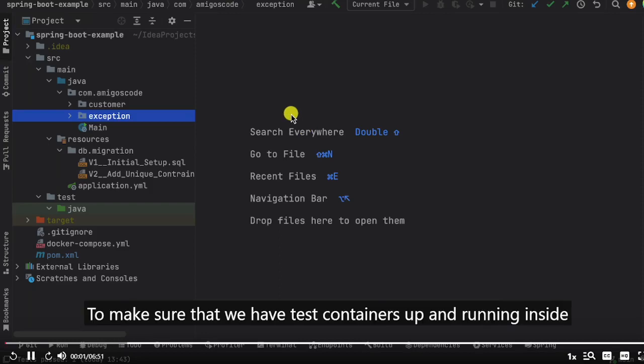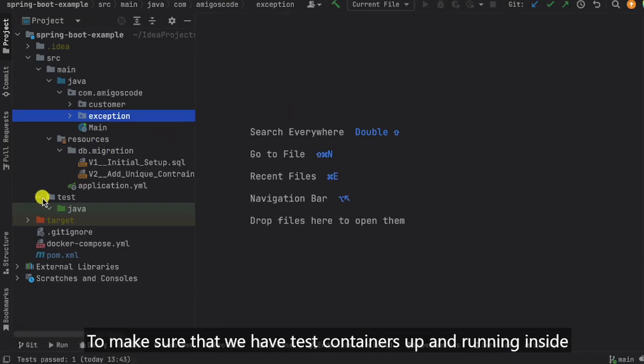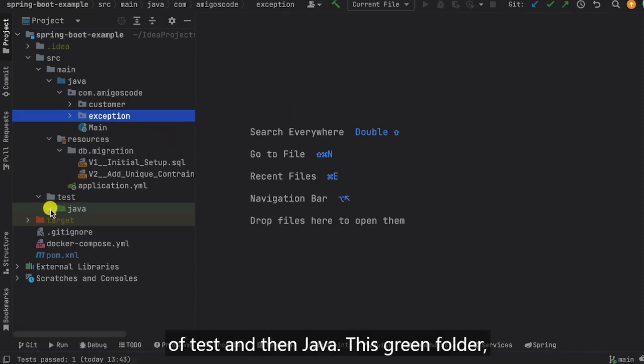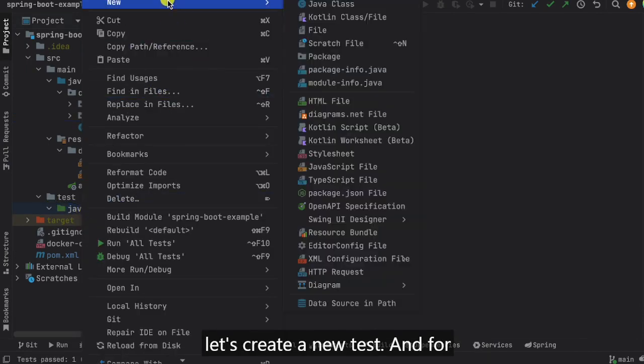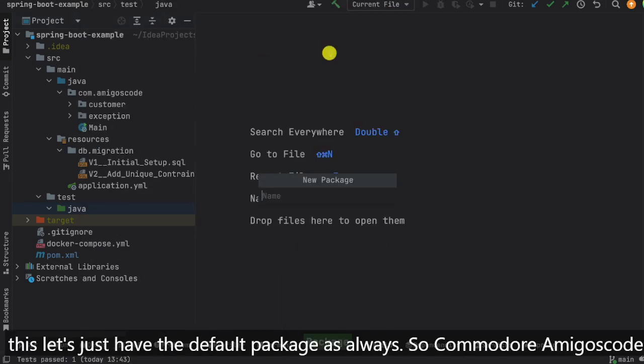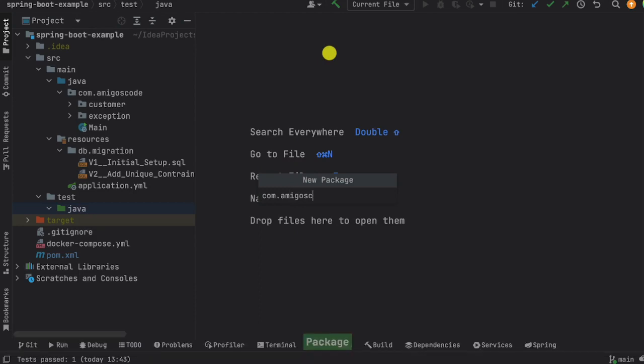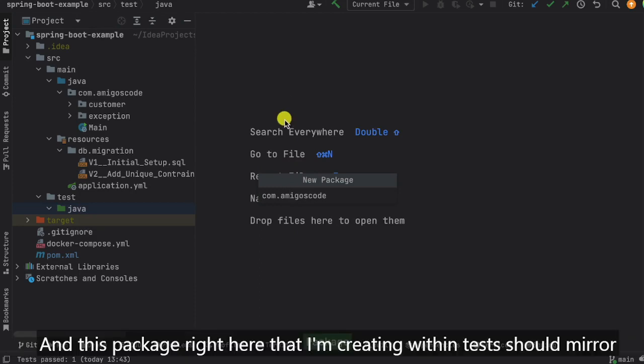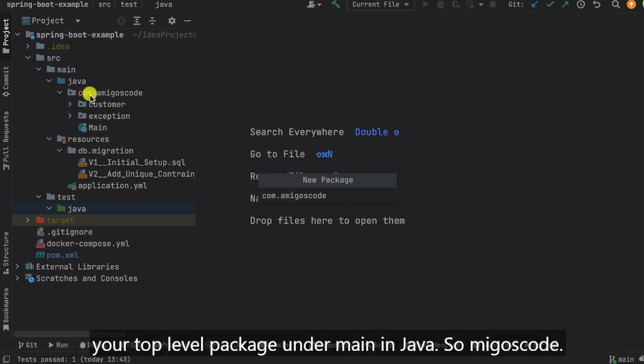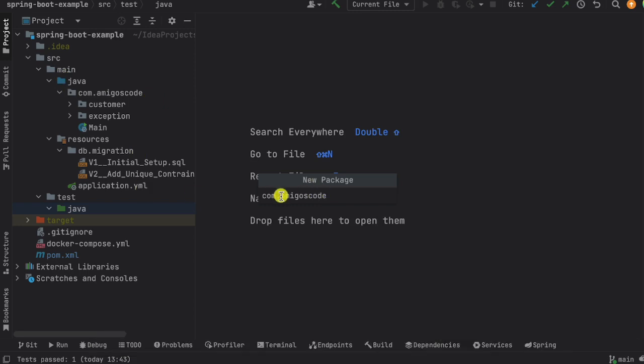Make sure that we have Testcontainers up and running. Inside of test and then Java, this green folder, let's create a new test. For this, let's just have the default package as always, so com.amigoscode. And this package right here that I'm creating within test should mirror your top level package under main Java, so com.amigoscode. This is also com.amigoscode.